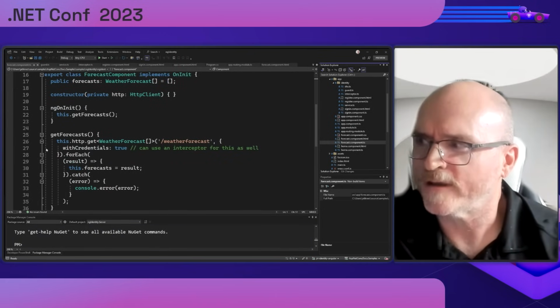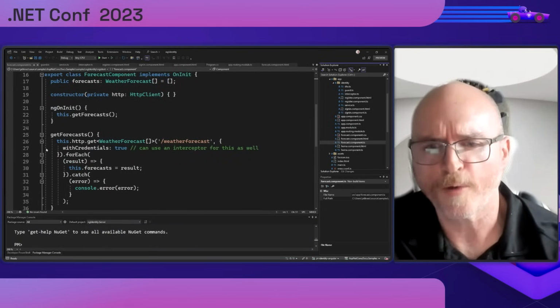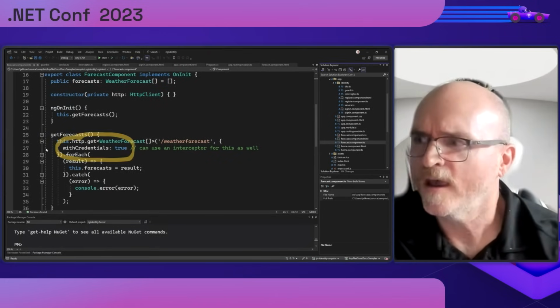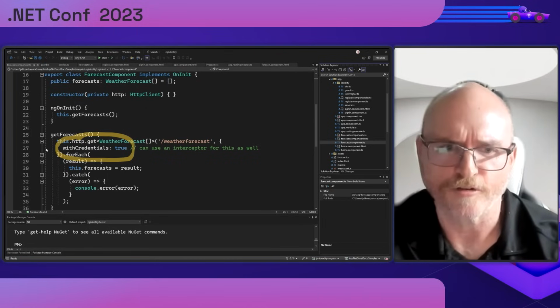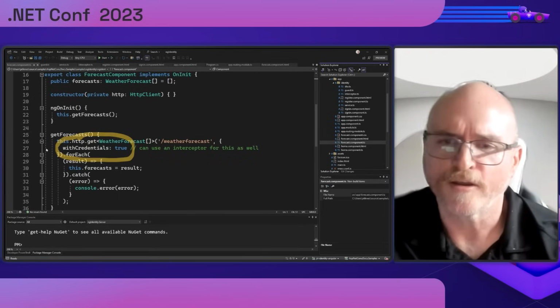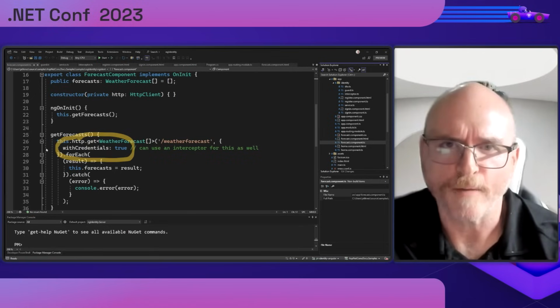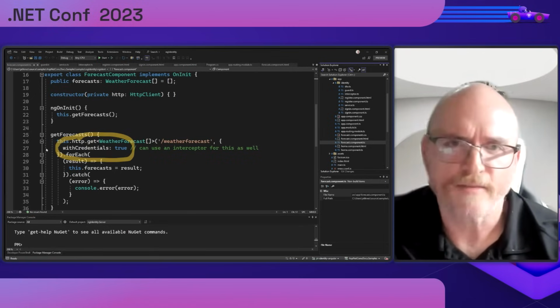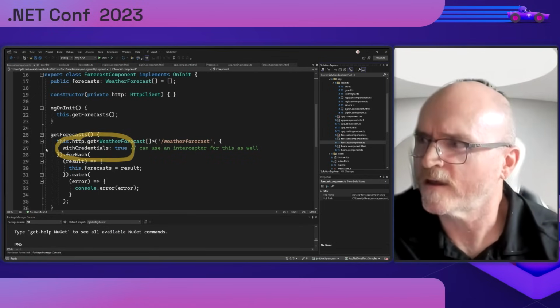And using that auth guard is as simple as just adding this canActivate property on your route definition. And then finally, when we get the weather forecast, we have to do one small thing in the Angular application, and that's make sure that it sends their credentials because it doesn't do it by default. Now, you can use something called an interceptor to override this and make that the default behavior for everything.